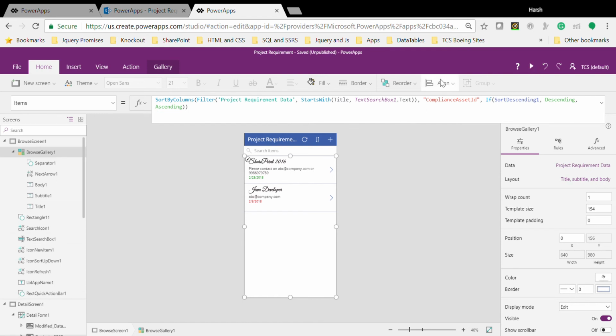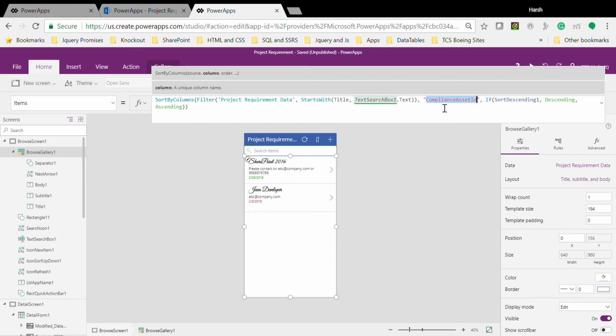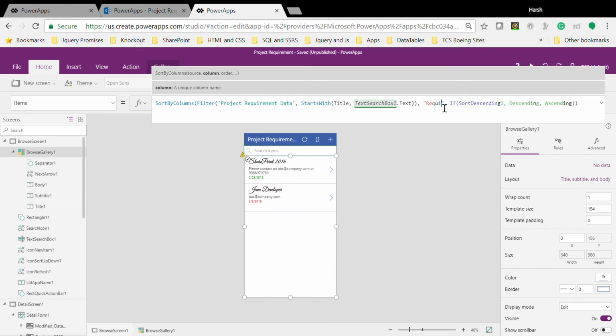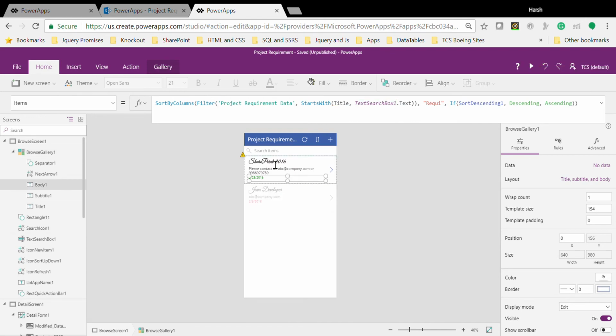Now I will change the sorting order, and I want the sorting order to be based upon the requirement date. Okay, cool. So I'll just take the requirement date from here.